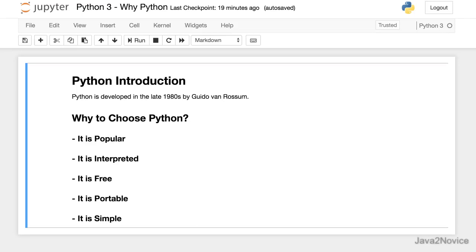Python is a high-level interpreted scripting language developed in the late 1980s by Guido van Rossum at the National Research Institute for Mathematics and Computer Science in Netherlands. There are so many languages available today. Why Python? Let's see the reasons.